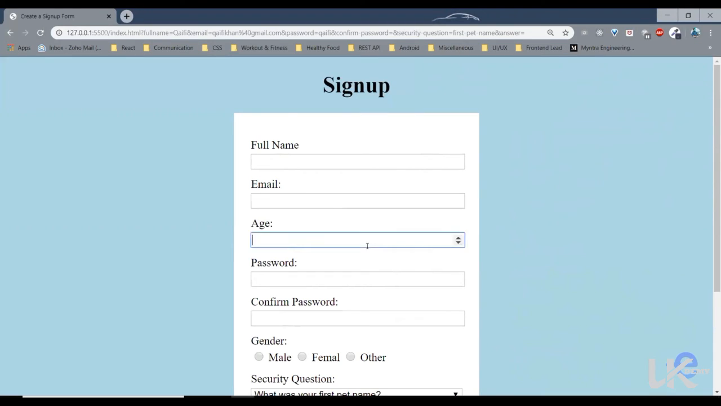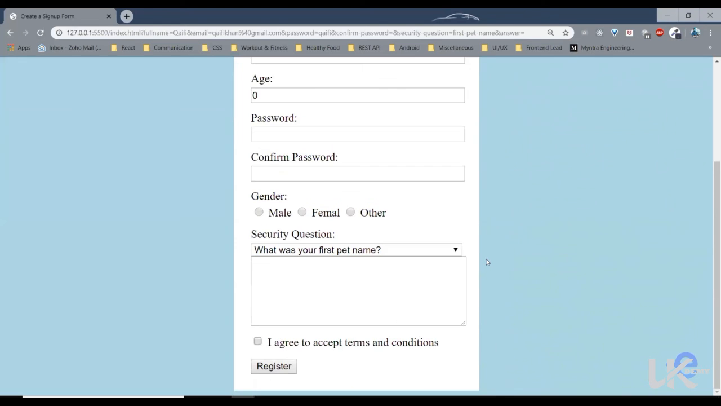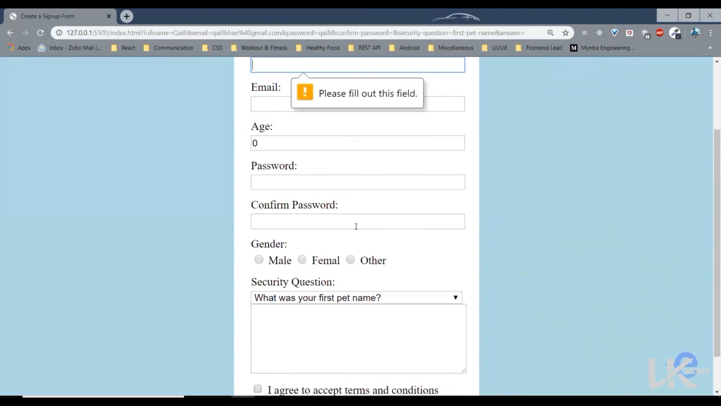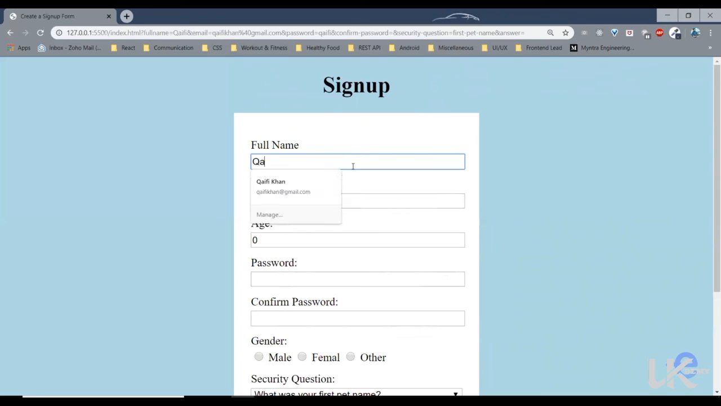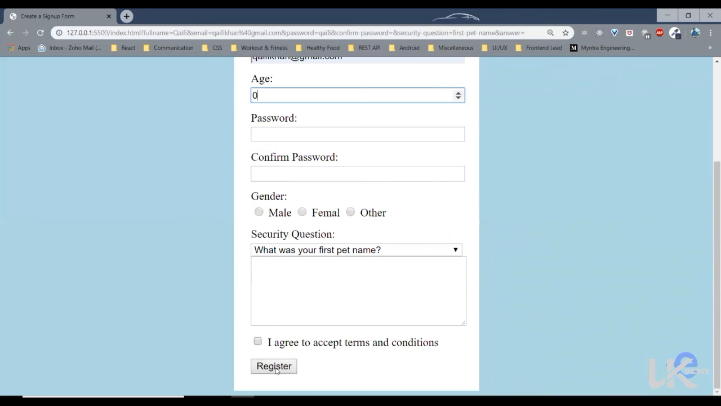All right, now let's say I try to enter 0 and let's hit the register button. Okay, so these are required fields. Let's just quickly fill these. Now if I click on the register button, it gives me an error. The value must be greater than or equal to 18. Okay, so let's give it a value of 18. Now click here, so it's asking me for password.